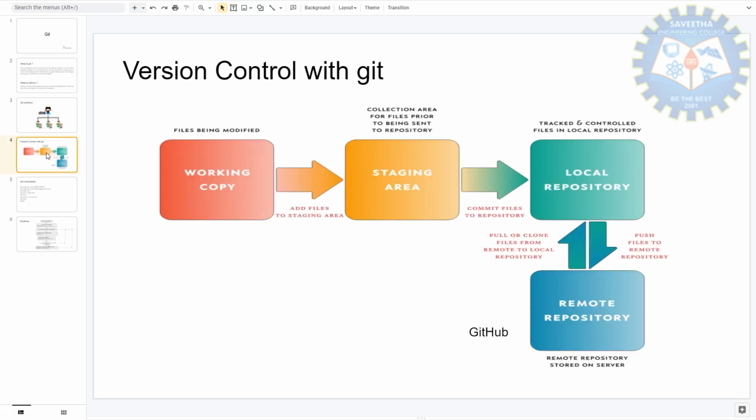There are 4 components involved when we use Git for our projects: working copy, staging area, local repository, and remote repository. Working copy is a folder where files are stored for editing purposes. Then, staging area, it is a place where files are pointed before moving to the local repository. In the local repository, all the tracked files are stored. It is located in the developer's system. The remote repository is located on a server. Developers can push their code to the server or they can pull the code from the server.